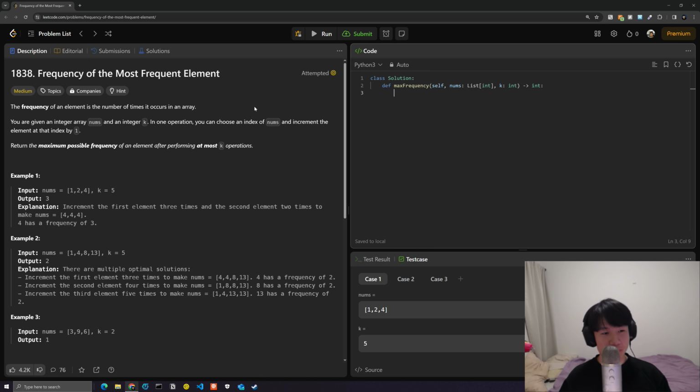So the frequency of an element is the number of times it occurs in an array, and you're given an integer array nums and integer k. In one operation, you can choose the index of nums and then increment it by 1, and given this ability, you want to return the maximum possible frequency of an element after performing at most k operations.